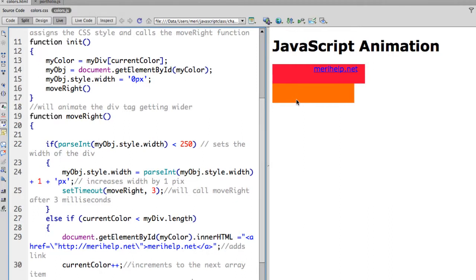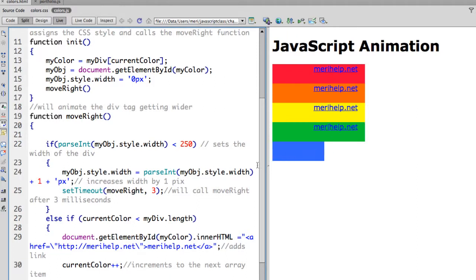We have a div tag created that is growing in width one pixel at a time. And I have a function that just adds one to the width, and it keeps going after a timeout of 3 milliseconds. And then after that's done, I add, using JavaScript, a link to that. So you could create an interesting animation at the opening of a web page.